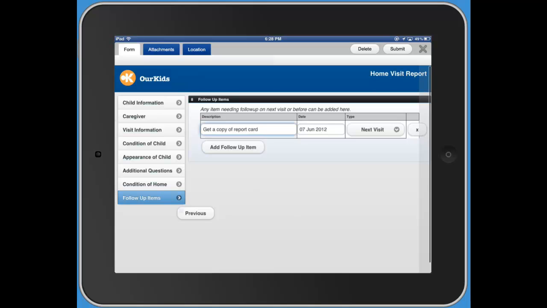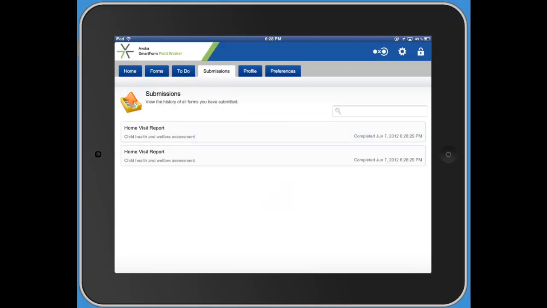I can now come up to the top section of the form and choose submit. And even though I'm in a disconnected mode here, I can hit submit, and that's actually going to submit that locally to the device and then allow it to synchronize back up to the server once I'm in a connected mode.